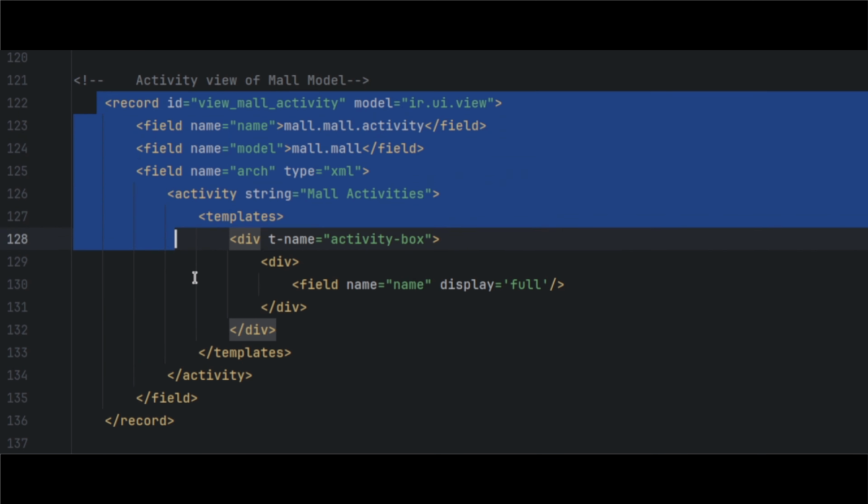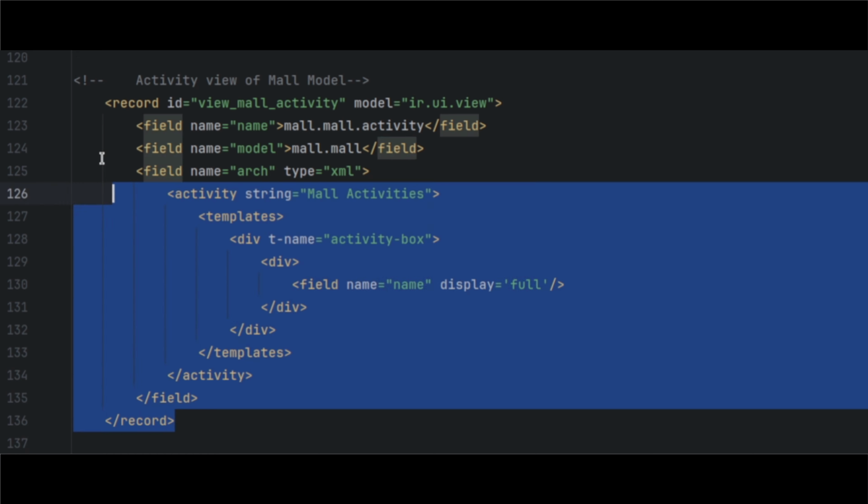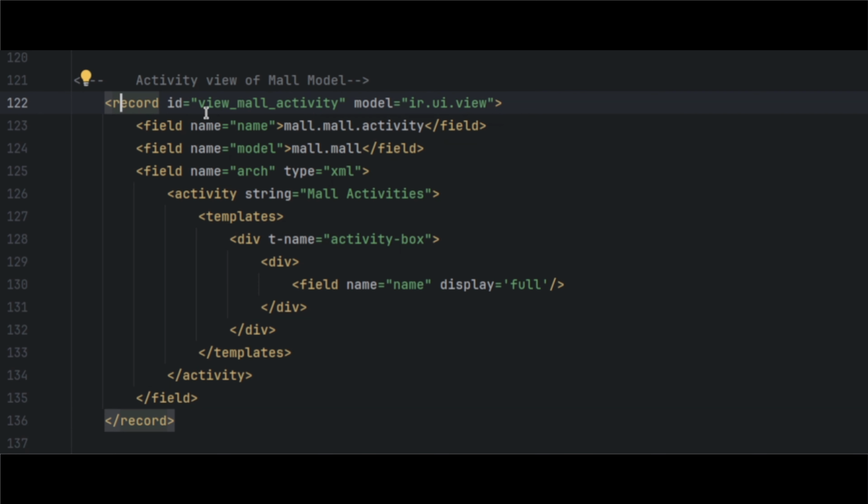So here you can see this is the record of the activity view of the mol.mol object. Into the record we have to write the unique ID. Here I write view_mol_activity, then write model ir.ui.view, then write unique name, then write the model name for which you want to create the activity view. So here I write the mol.mol object, then write field name equal to arch, type equal to xml.